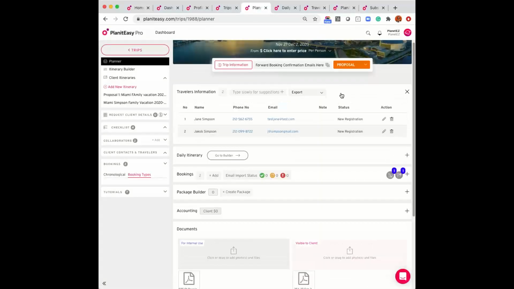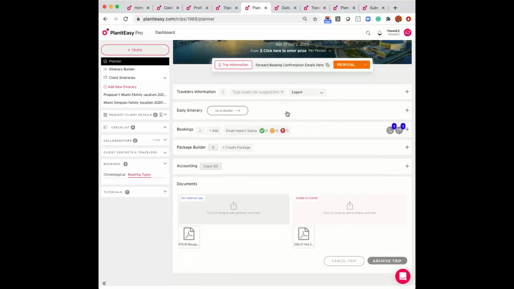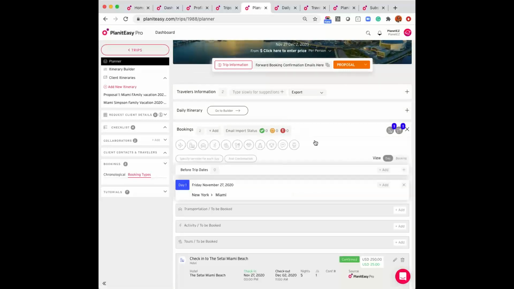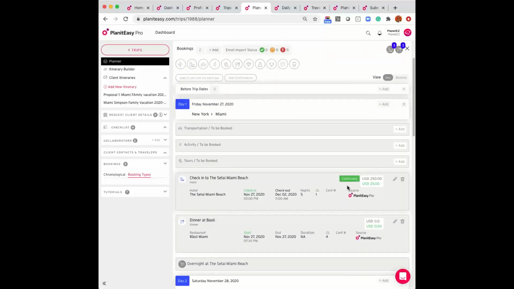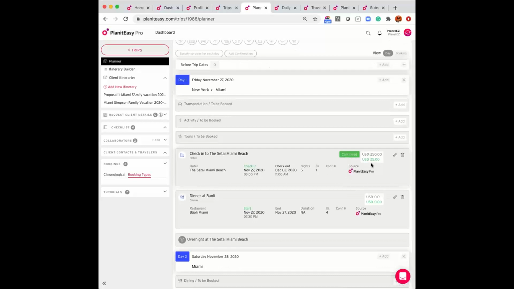So now I've shown you adding your travelers in, building out your daily itinerary, adding in the bookings, being able to track for your back office, track the status of your bookings. You can see it's also showing me the price and the profit. In the sidebar here, I can open this up and it will show me an overview of all the bookings and everything, all the costs and profits for this trip.